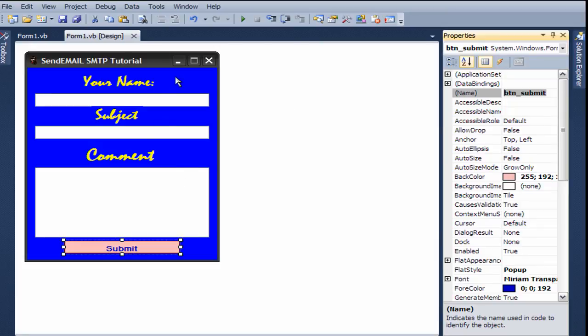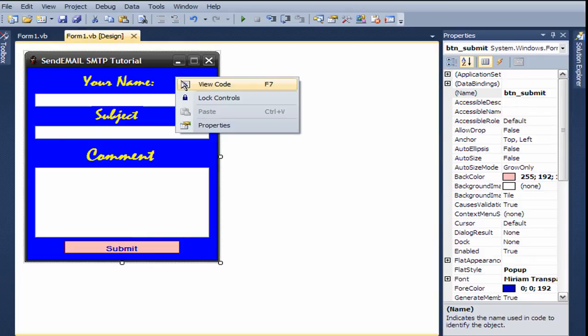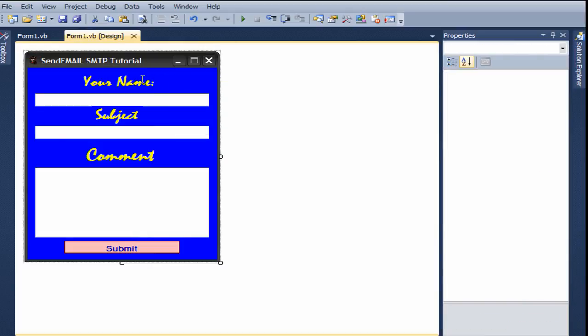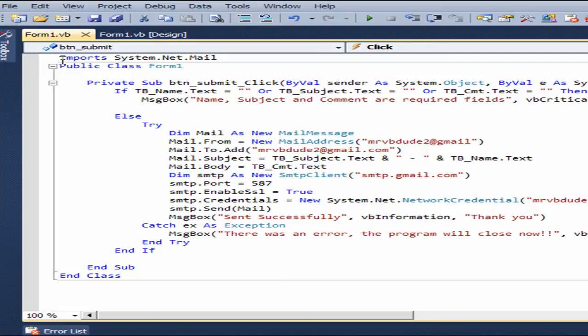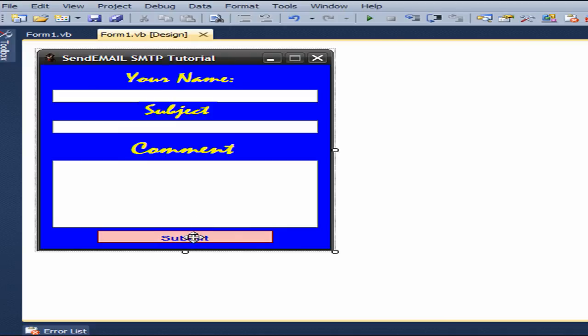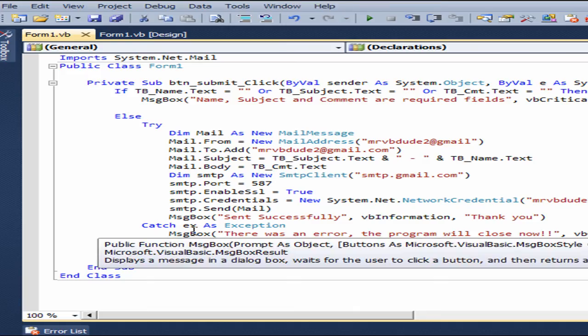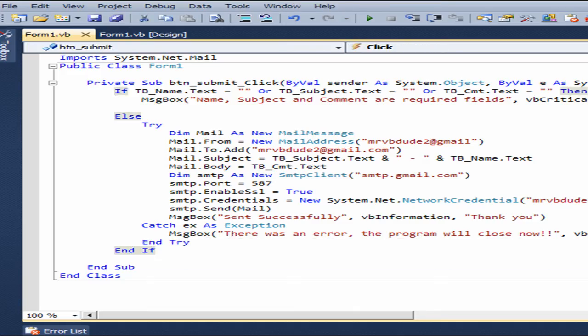If you right click on your form anywhere and click on View Code, you go into the coding. The very first thing you have to make sure is you type in Imports System.Net.Mail before beginning any of your coding, in the general declarations. Then go back to your Form1 and double click on the submit button, and here is the coding for the button.